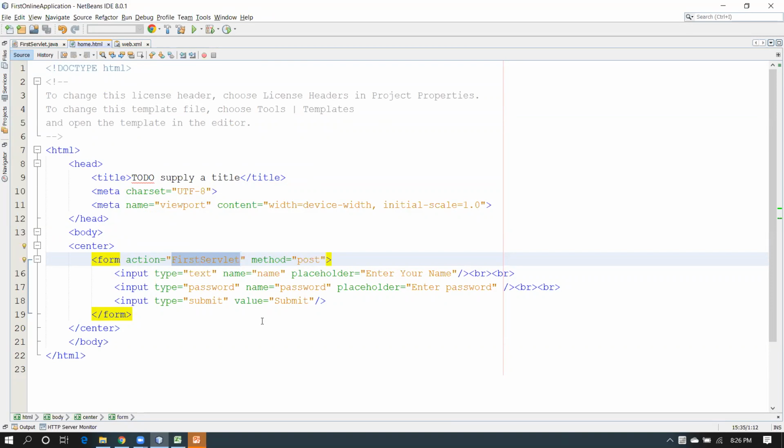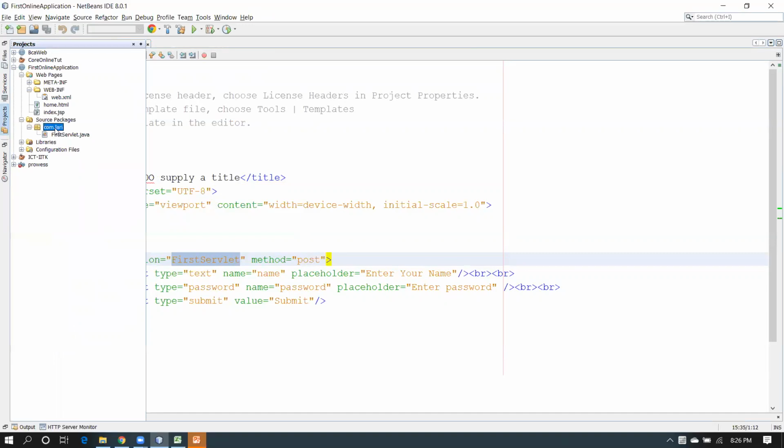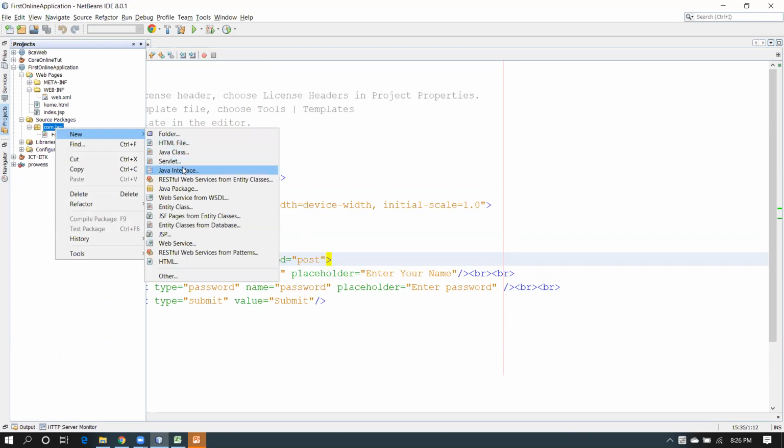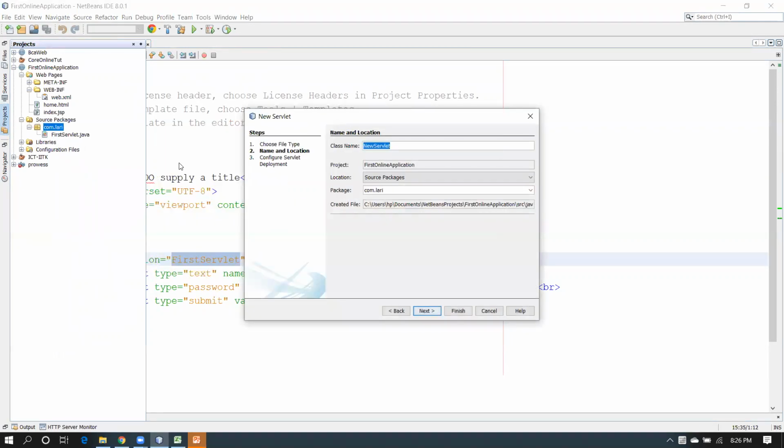Yes, good. So what I'm going to do is create one more servlet, for you to get more clarity about the servlet's URL pattern and designing. I'm going to create one more servlet in com.larry, and I will create a Java servlet class. This servlet class name will be second servlet.